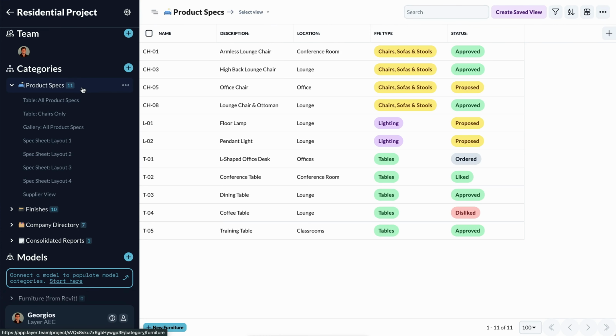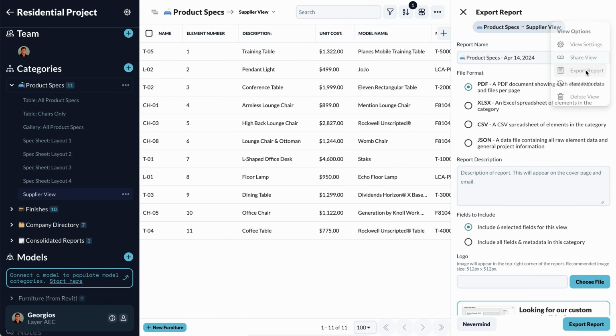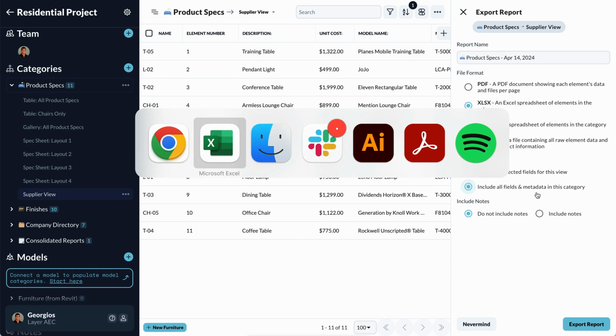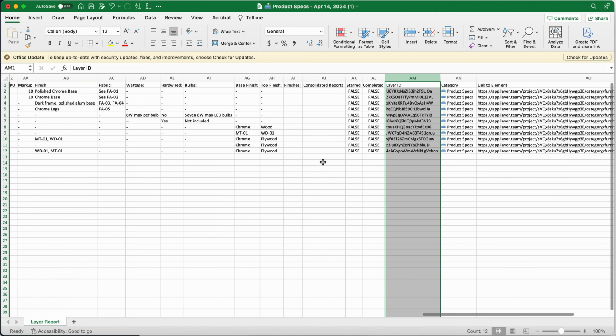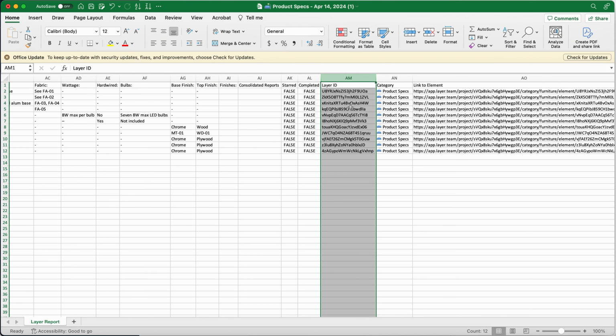There's a second way that you can use to push an updated spreadsheet, and in this case is by using the unique element ID. In order for you to do that, you will do exactly as we did earlier. And when you're exporting the report and using either the XLSX or CSV option, you choose to include all fields and metadata. What that will do is it will create a spreadsheet with all of the fields, but also the Layer ID, which is a unique element identifier. So that will be your matching agent between your spreadsheet and your Layer projects.